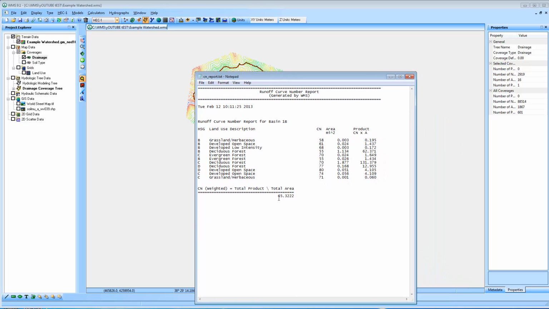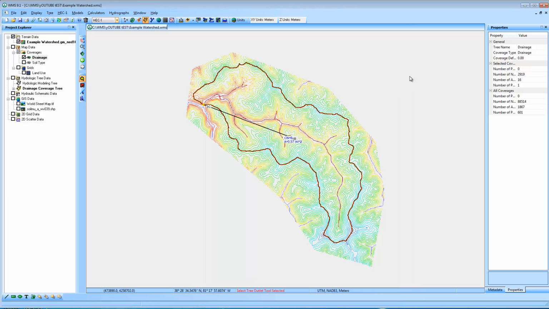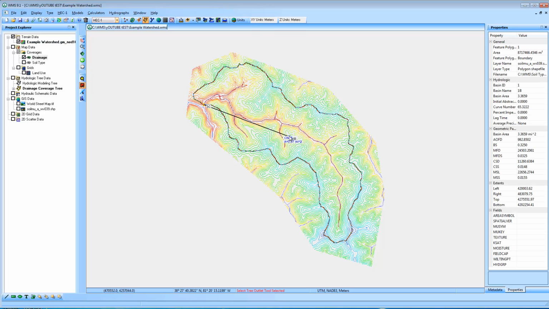You can see 65.3 when it looks at all of the different overlaying land uses and soil types. And it is displayed that, I'll move the label out of the way if I can. There's the curve number that it's calculated.